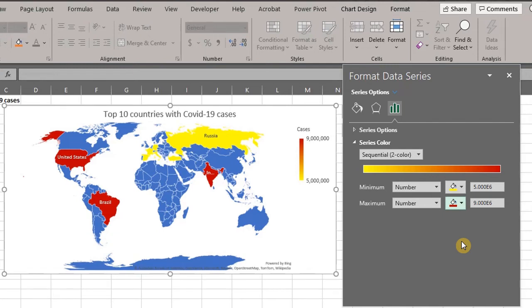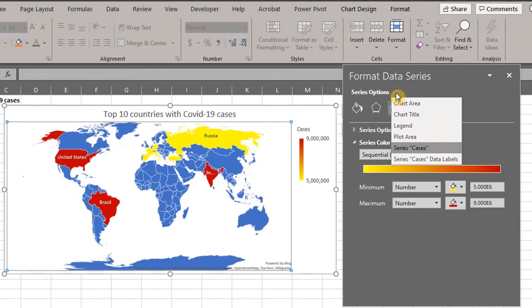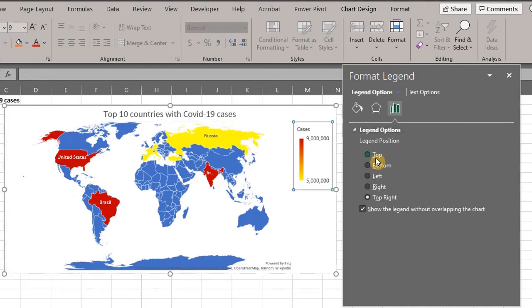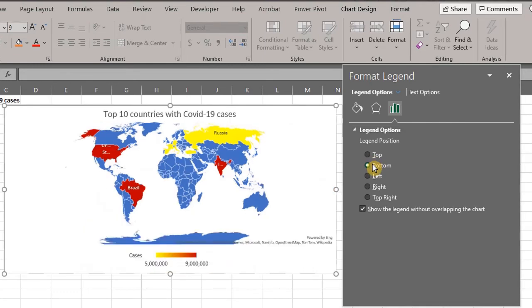If you want to adjust any section of the chart, you can click on the drop-down here to make a selection. Let's select legend for legend options. You can adjust the position of the legend. I like to leave mine at the top right, so the default position works fine.